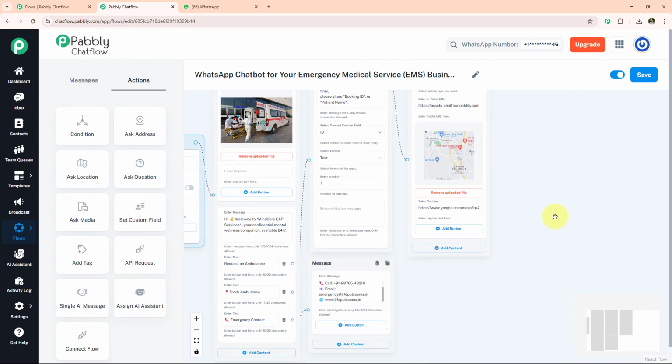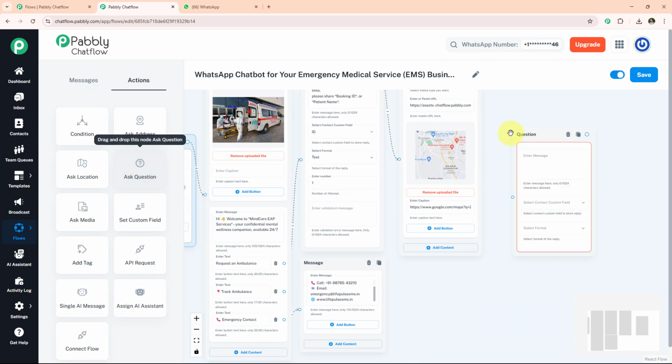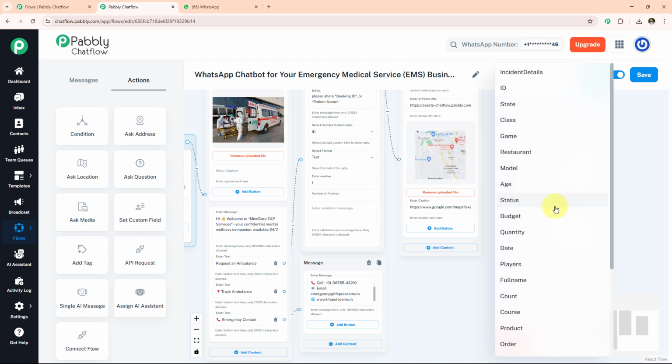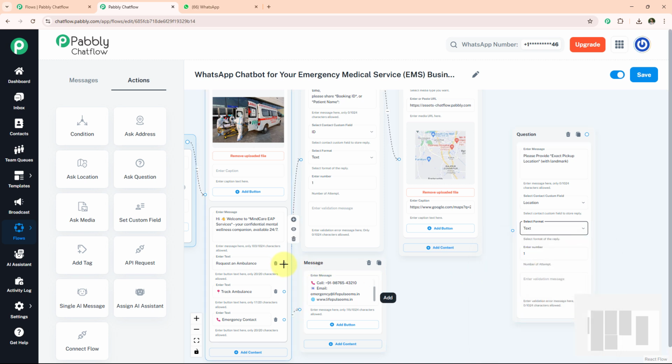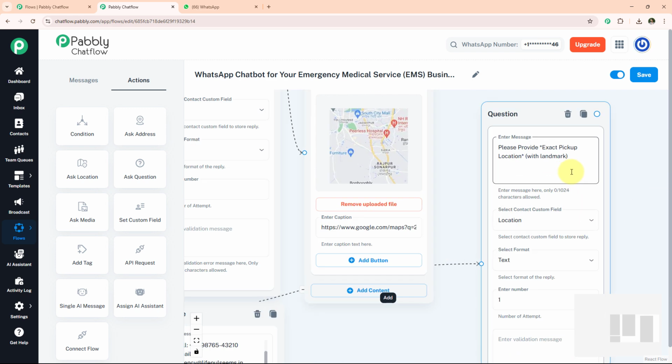Now we take a question box. In this box we ask for a location from the user and select the contact custom field, location, and also select the format, that is text format, and simply connect the request an ambulance button to this question box. When the user presses the request an ambulance button, we will send this message. And you will see I am using an asterisk sign. Why do we use the asterisk sign? The asterisk sign is used to bold the text.